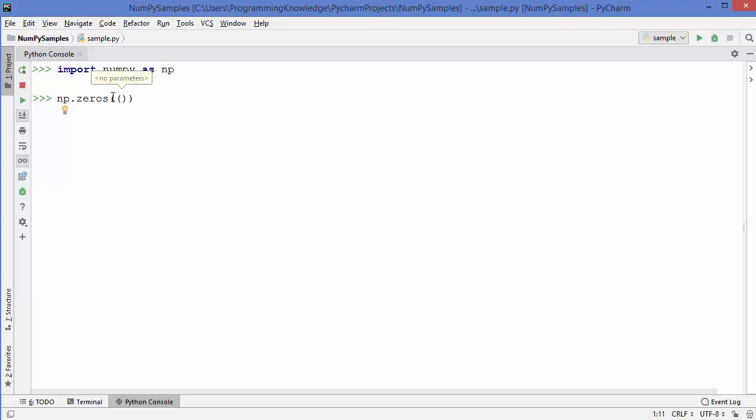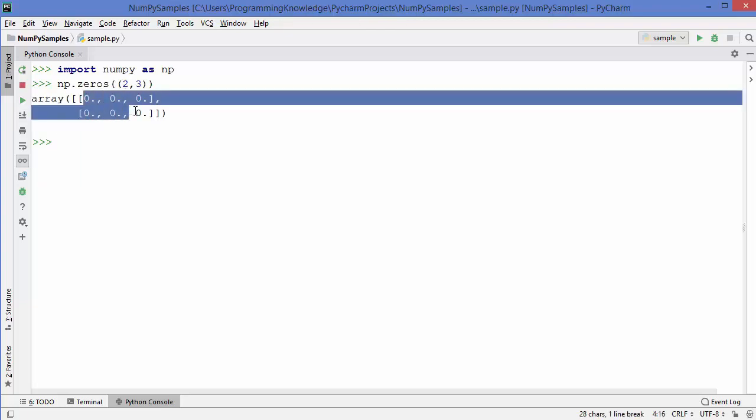So we are going to give some dimension here as an argument. Let's say 2 by 3, and this is going to give us an array of specific dimension, and all the values inside this array are zeros. So all the values or elements which this array contains are all zeros.